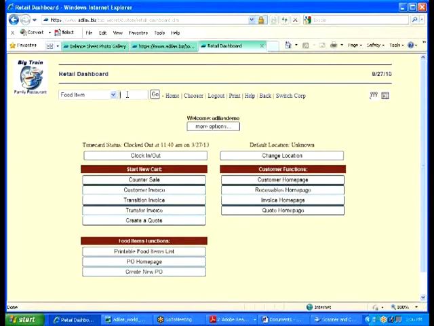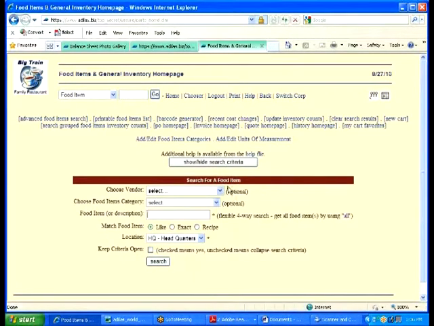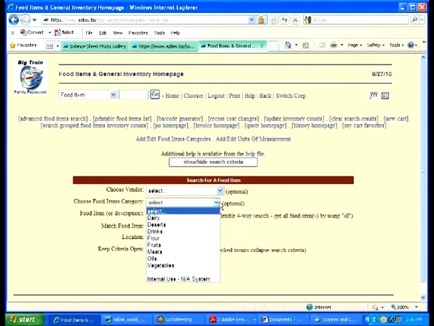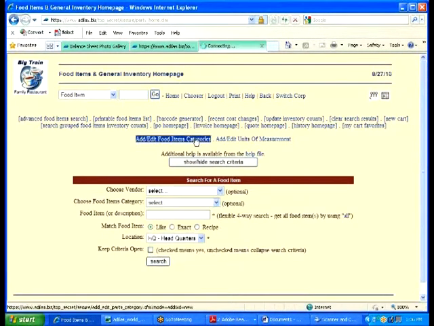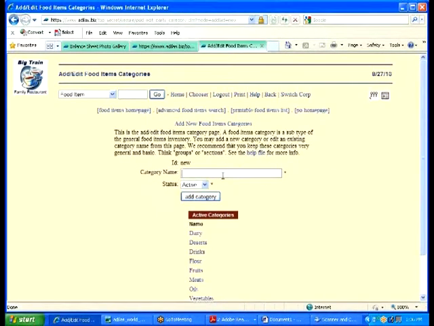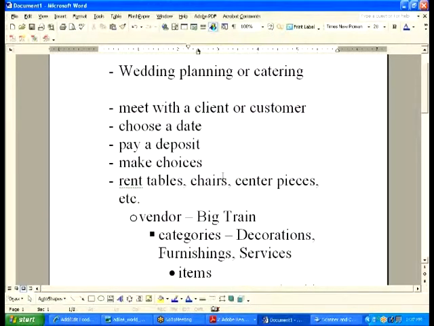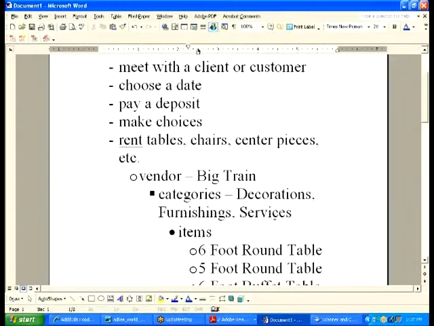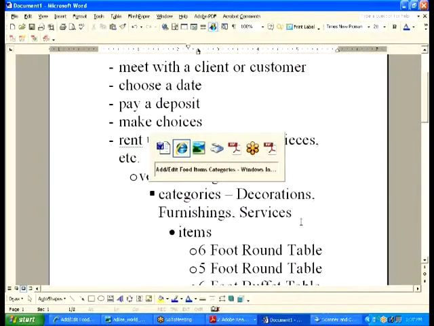So I would maybe go just food item home. You could get to it other ways, but I would maybe do that. And then I would edit my food item categories because right here I only have types of food items and we want to add some other categories. So we wanted to add, just looking at our document, decorations, furnishings, and services.